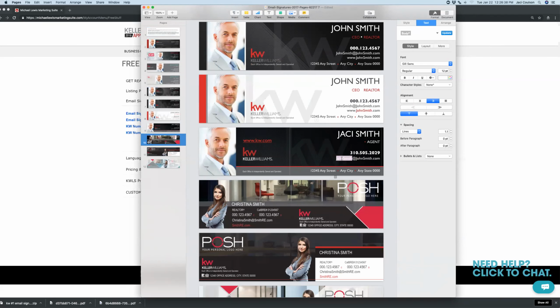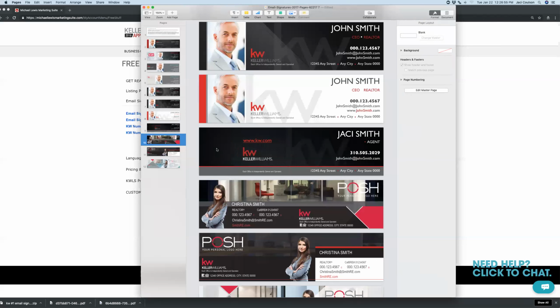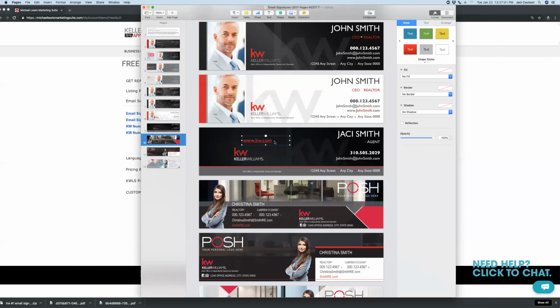Put your email, your website, your address, and then to change that image, right click, replace the image. Okay, if you don't have a headshot yet, maybe you're a new agent or whatever it is, you can always delete this just by clicking on it, pressing delete. Okay, and you can just move all this other stuff over. You can really make this exactly the way you want it to be.